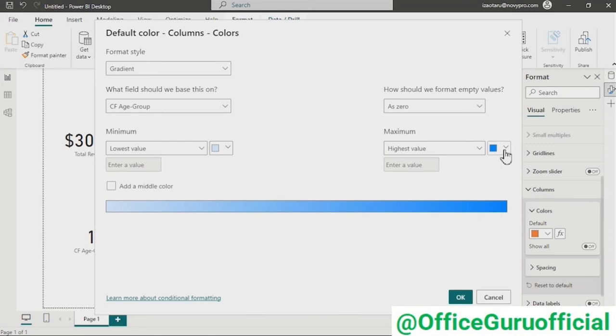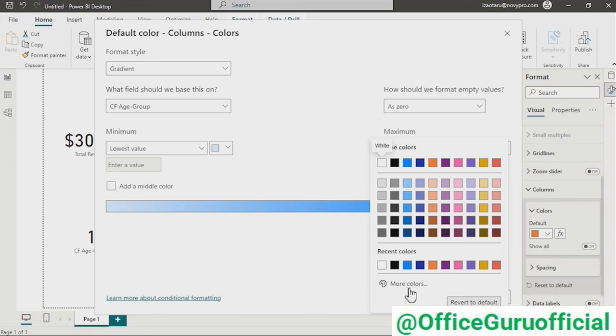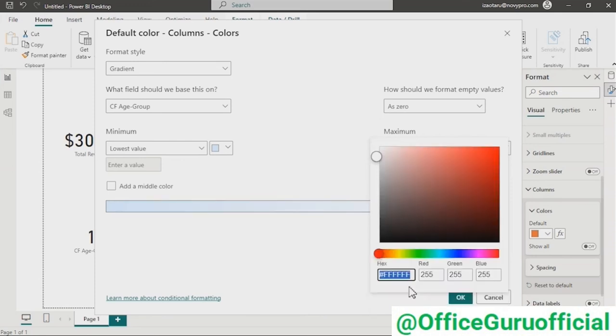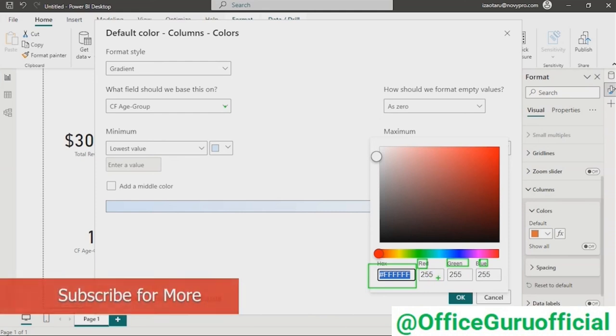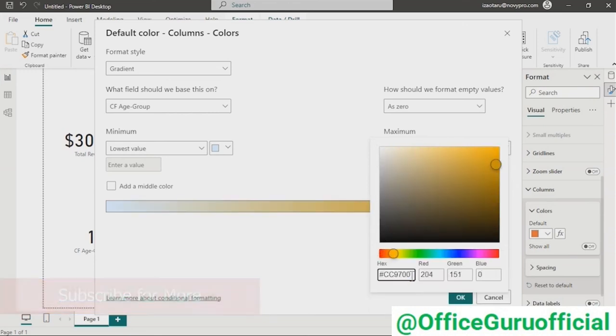Once we have it selected, then for the highest value, what do you want to use? Remember, we have copied the color code from PowerPoint. So I'm going to come over here and click on it, then go to more colors here. When we get to more colors, you can see where we have the hex code. So make sure you paste your hex code at the right part, right? Your hex code is here. If you don't have the hex code, you might have the RGB. Here is the R, the G, and the B. You paste the respective numbers in the boxes you have, right?